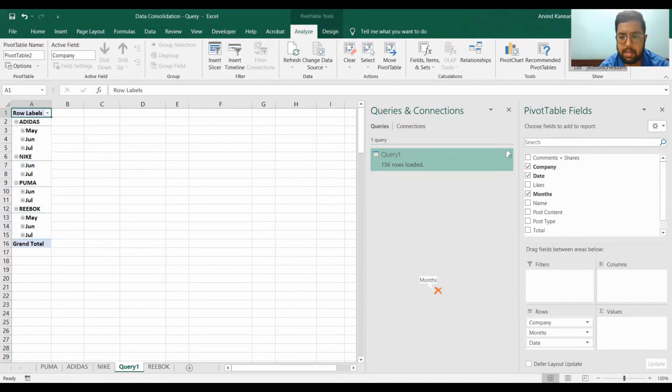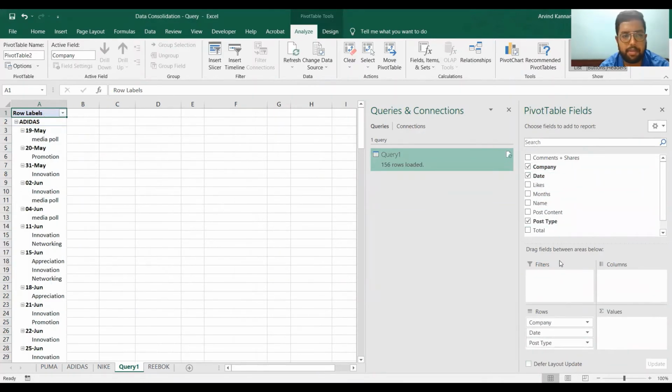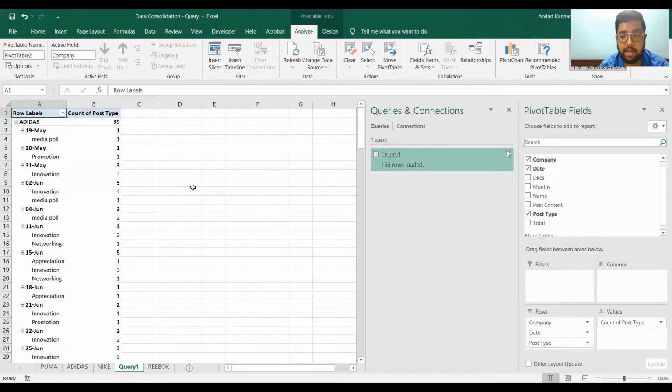I'll throw out the month. I don't want it in month format. I want it in proper date format. And then I need the post type, right? What kind of post it was. All right. And then since I want the frequency of the post type as per the individual dates for each company, I would want to drag this to the values section here, right?